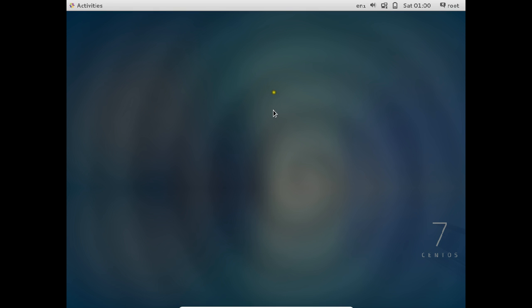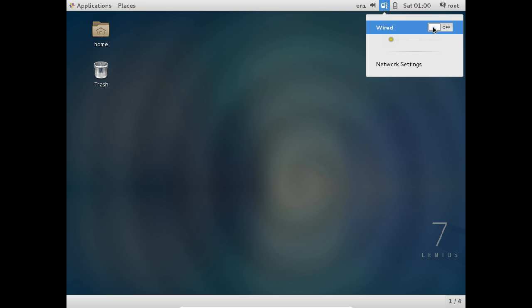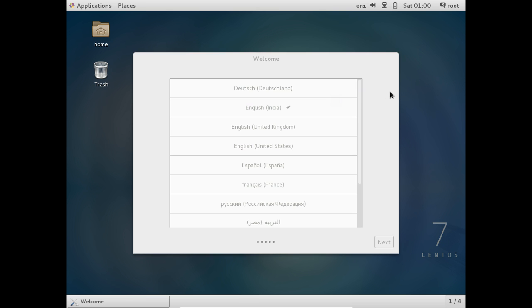So now the username and password has been accepted, and now we will be greeted with the opening screen of CentOS 7. Yes, the CentOS 7 is there. So the first setting which you have to do is to click over here under the network interfaces, and it has been seen wired off, so click on this on, so that we should be able to have the internet over here. So click on India over here. This is the welcome screen, so click on English India, click next.